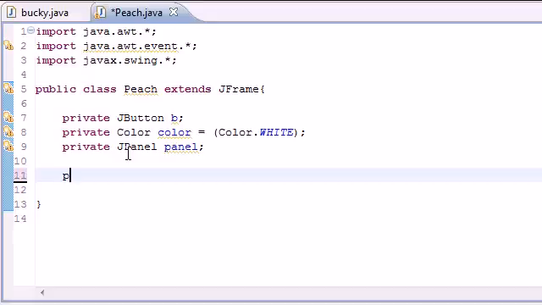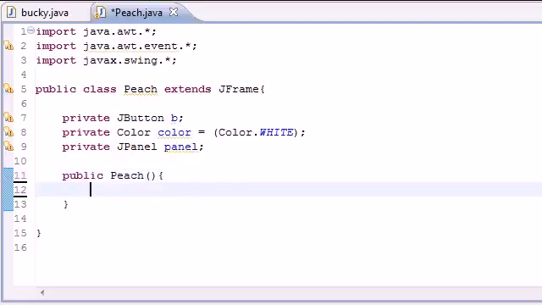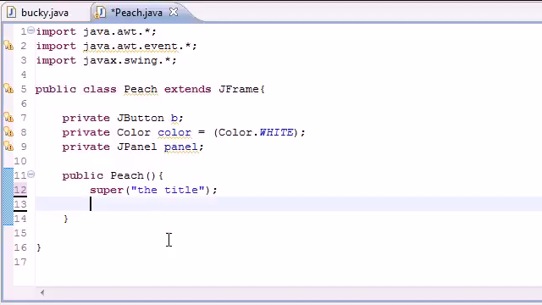The first thing we need to do is build our constructor, so name it public, whatever your class is, and it doesn't take any parameters because it's a constructor. Now let's go ahead and add a title. I cannot type today, I apologize for that, although I'm not really sorry. Suckers.